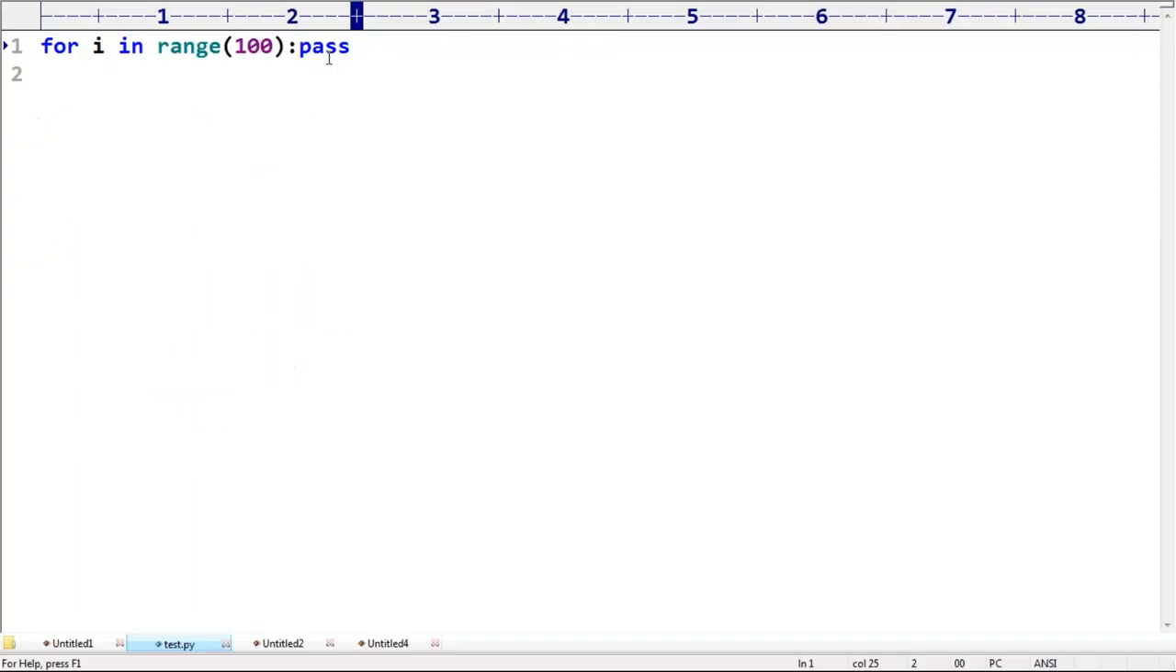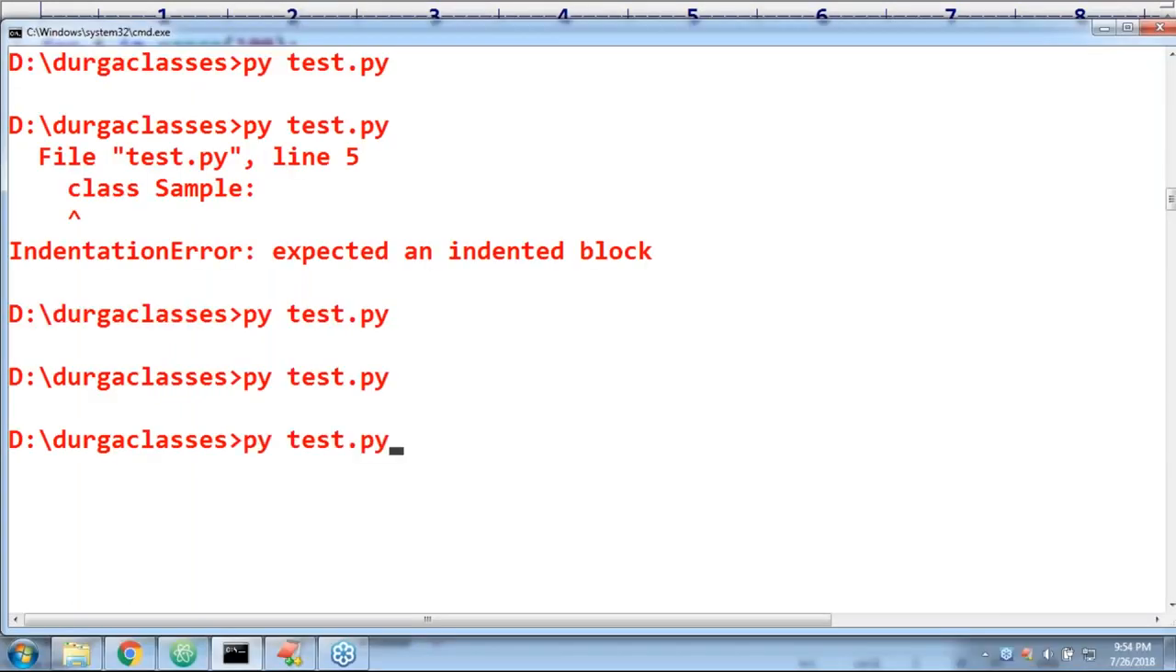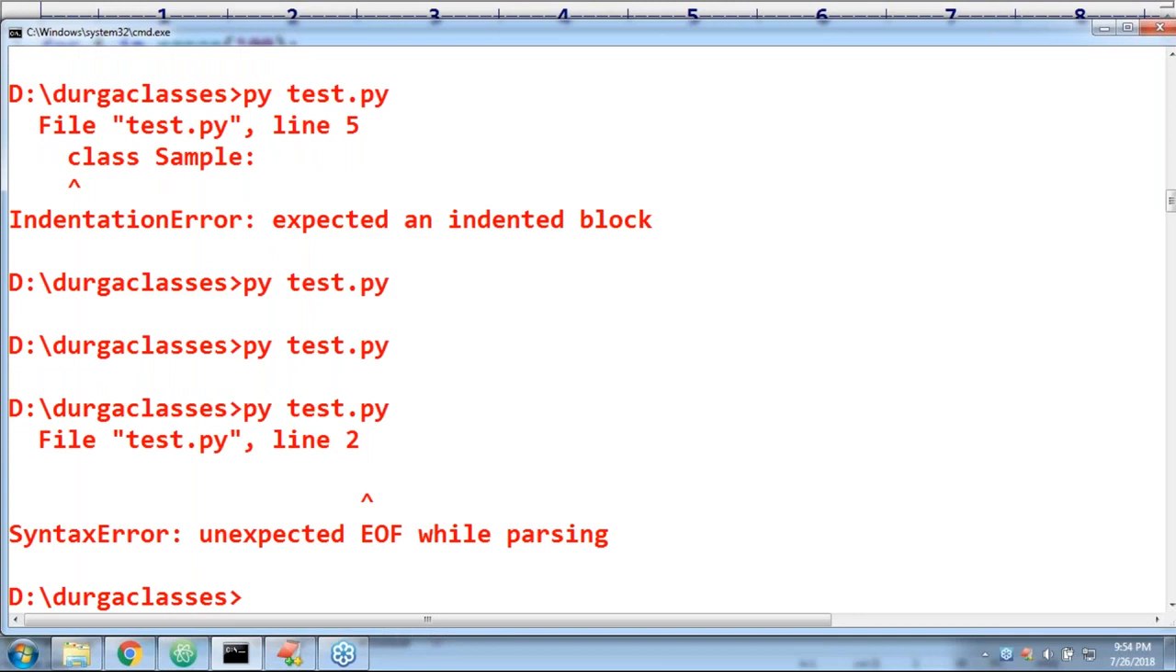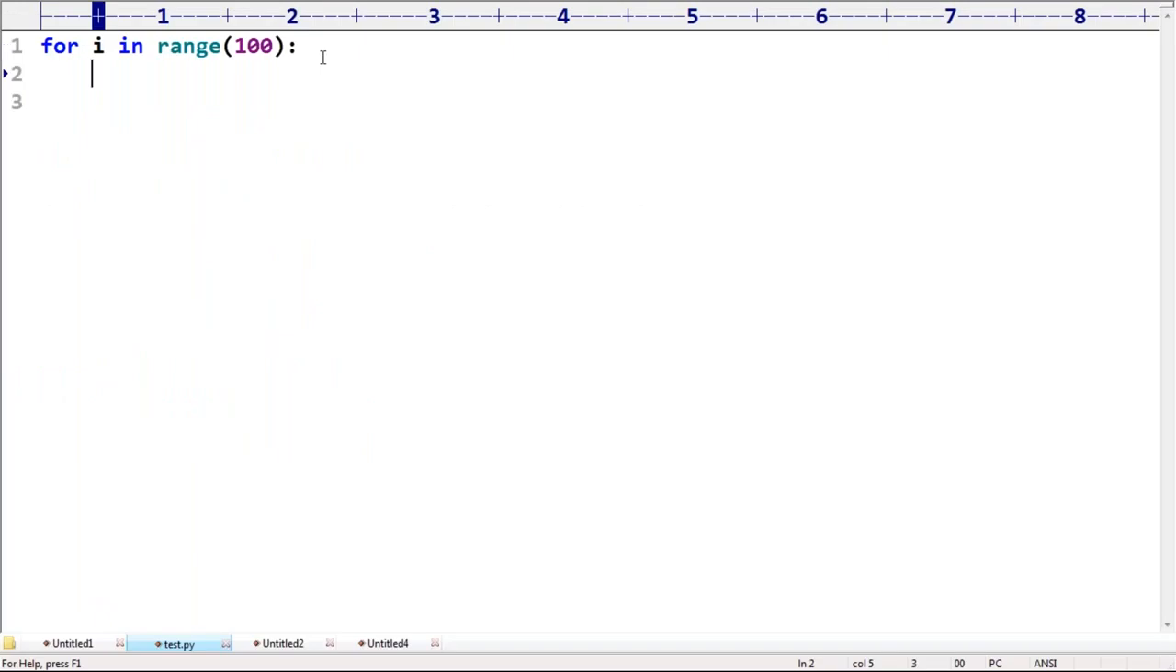Let me remove this pass. Immediately we are going to get an error. Are you getting that? Okay. Sir, now my code is: if i % 10 == 0, if it is divisible by 10, print the i value. Sir, else, what do you want to do? Nothing, man. Nothing. Just pass.